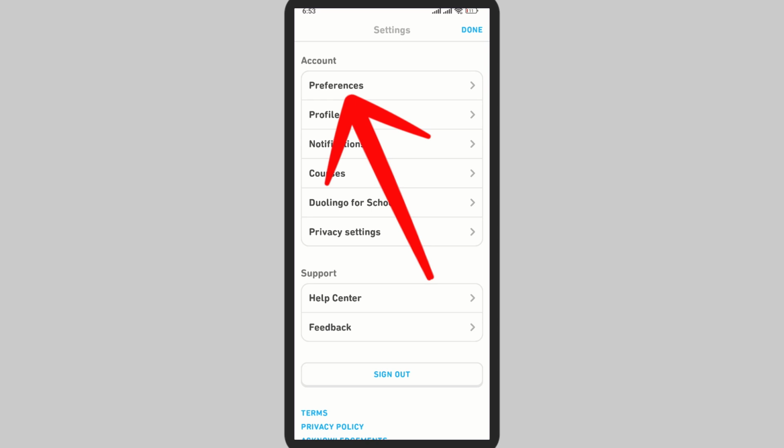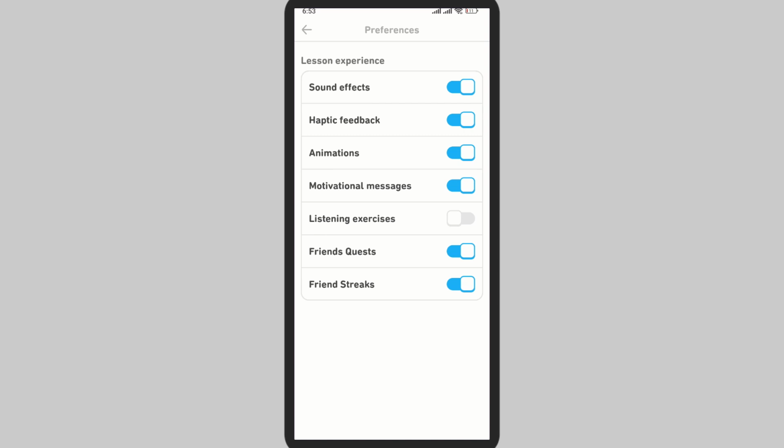On the top, you'll be able to find preferences. Tap on preferences. So this is the place where you can enable listening exercises. Simply tap on it in order to turn it on. So as you can see, it has been turned on.